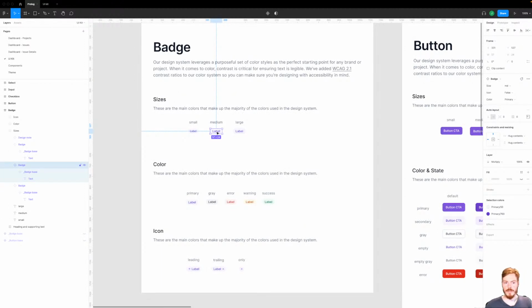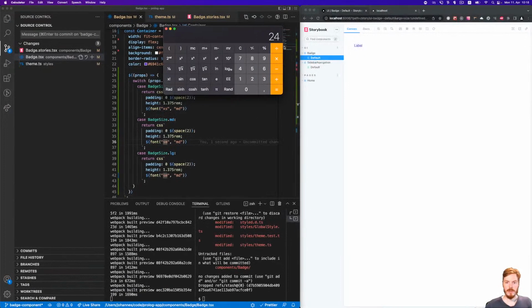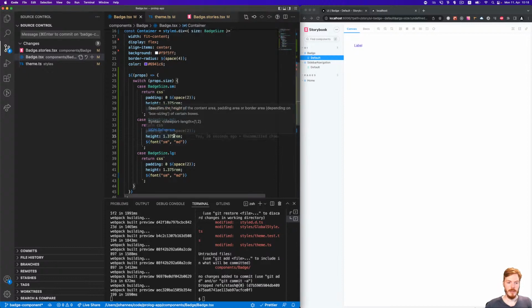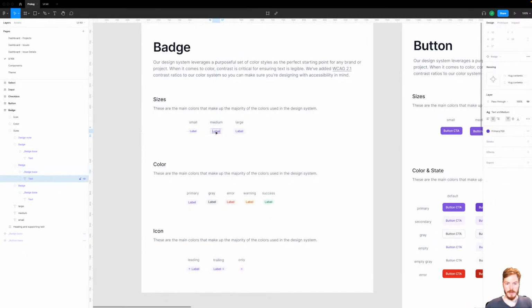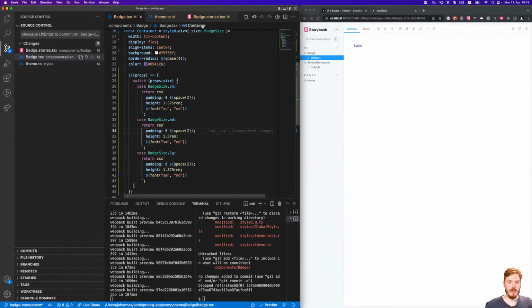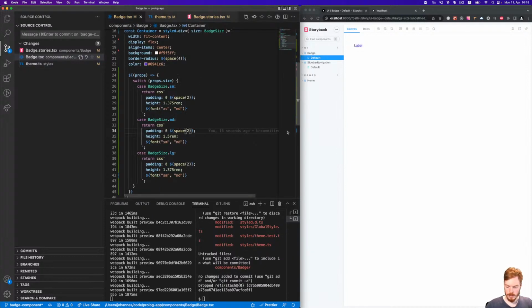Now the height is 24 pixel. 24. 1.5 obviously. So this is 1.5 REM. Padding is 10. So let's see, theme, 10 pixels, I guess I said. That's probably 3. So 3.